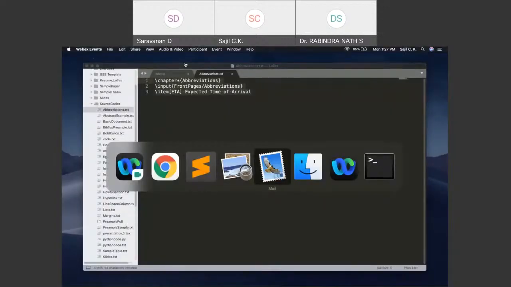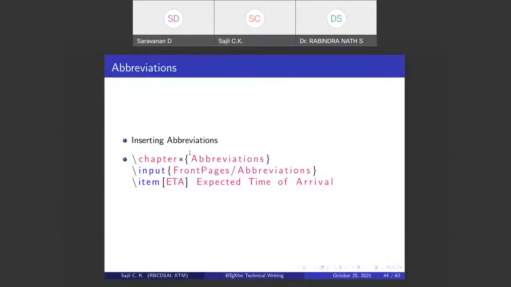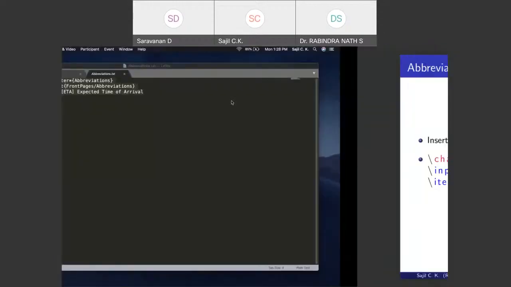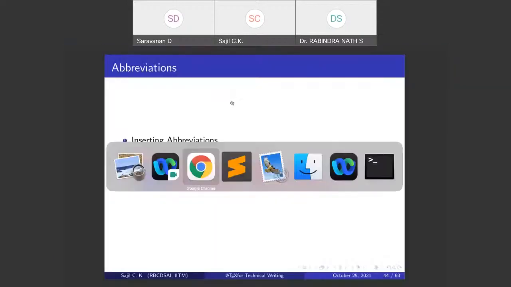With this, you can use the same strategy for the abbreviations. You can mention the abbreviations in a separate file called abbreviations.tex, put it in a folder called front pages, and then call it from there. So let me try to do that.